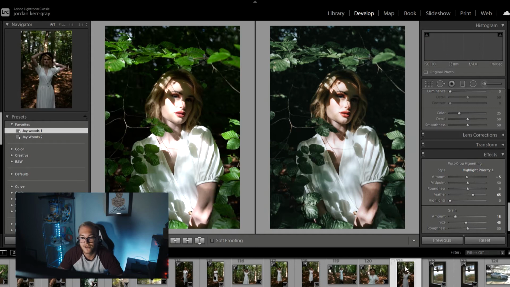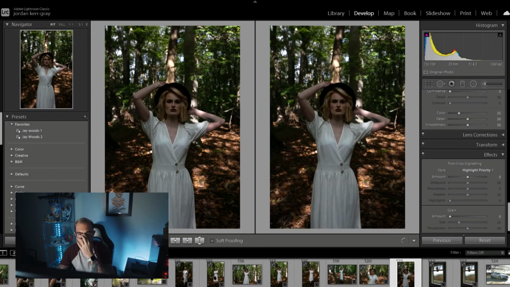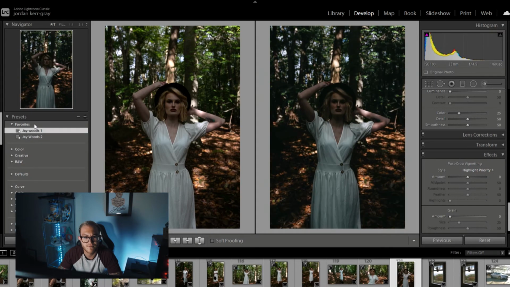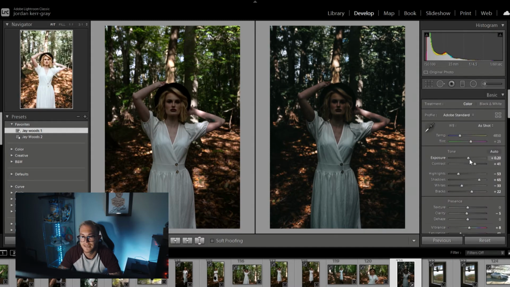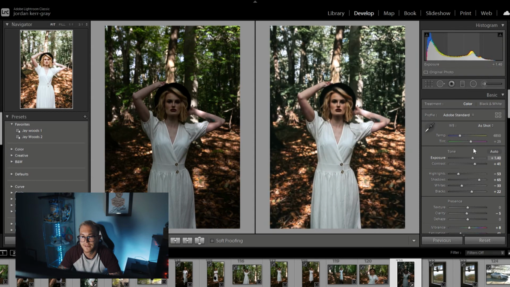So again, another shot. This one is obviously more of the ground, so you've got more of the browns and the oranges from the leaves that have fallen through rather than the greens. But again, if I put my preset onto that, it's going to work. There we go. And then I'm just going to brighten it really, because that's all it really needs. Oh, a bit too much there.